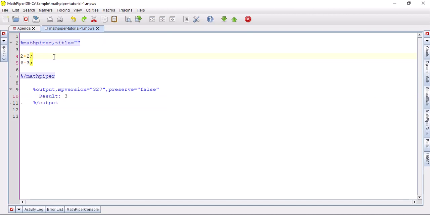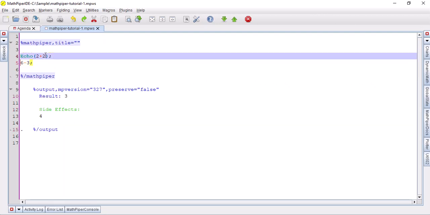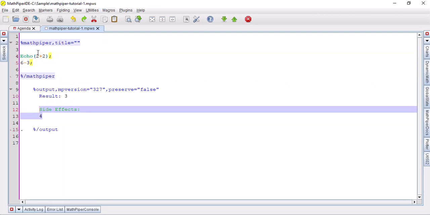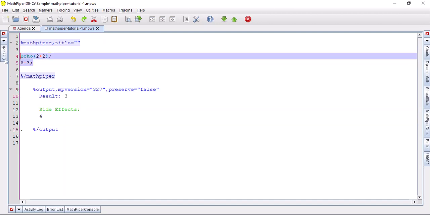It's not displayed. So one way to get all of your different lines to display is to use a function called echo. And that's echo with a capital E, parentheses, and then whatever you want to evaluate inside the parentheses, and then you end everything, as always, with your semicolon. So if we just put the top expression in echo and keep the bottom expression on the bottom and run it, you see the side effects are what comes from echo. That's the 2 plus 2. The result is your output from your last line.